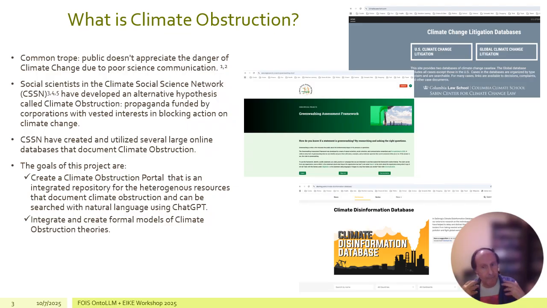But the advantage of having a large language model as a front end is you can do all of those kinds of queries, and you can do a lot more kinds of queries with a large language model. So that was our first goal: to take these data sources, integrate them, and then use a large language model as the way to search through this integrated repository.